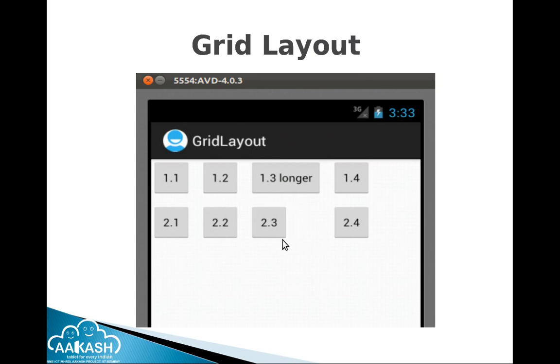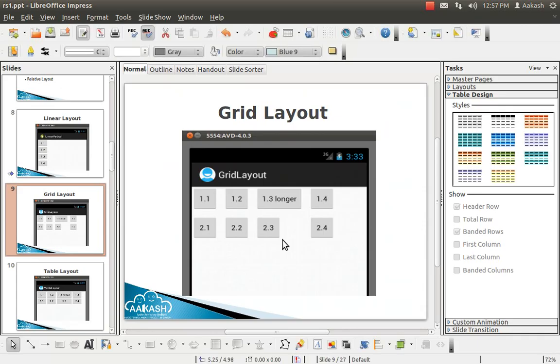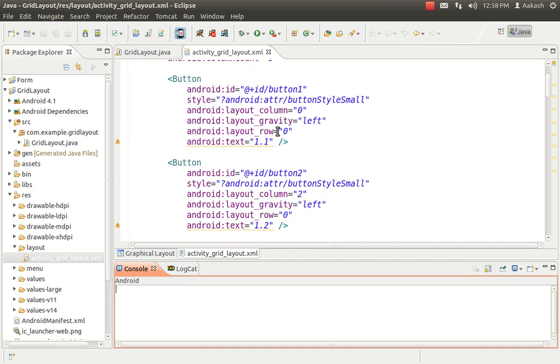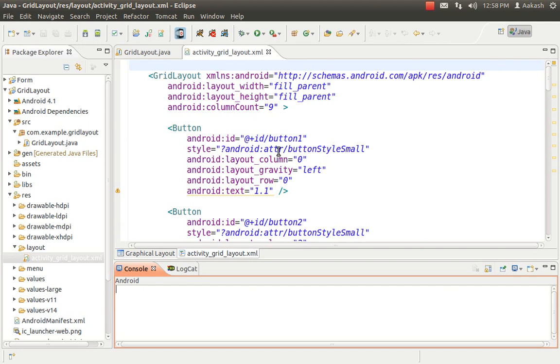Let's see the application in the IDE. This is the XML file of grid layout. These are the buttons. Button ID is different for all. Style: button style small means a small button will come in the output. Column count 9 means that a maximum of 9 columns can come.